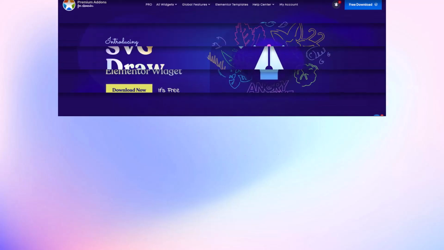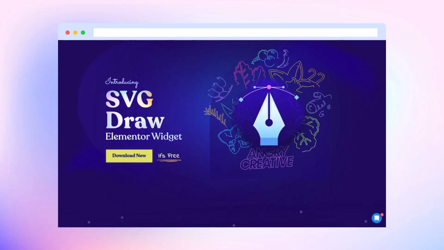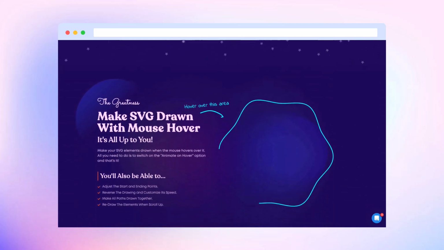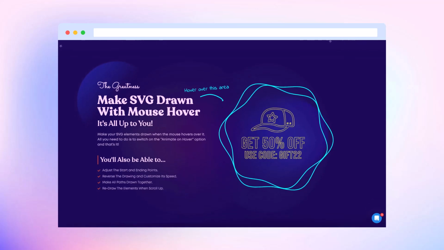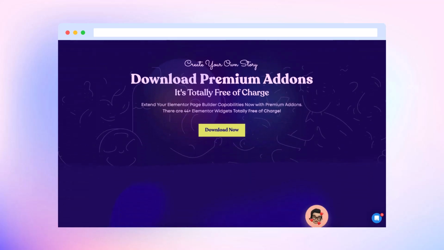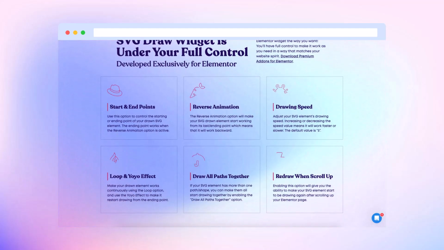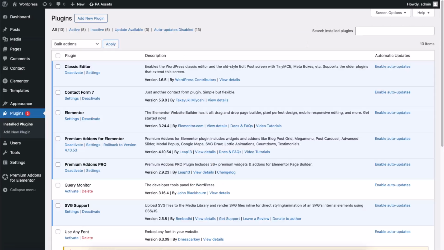Today we're diving into the amazing SVG Draw Widget from Premium Addons for Elementor. This widget is perfect for adding drawable SVG animations to your website. It not only brings your SVG icons to life, but also transforms static designs into engaging, interactive experiences that capture your audience's attention. Before we dive in, let's get everything set up.